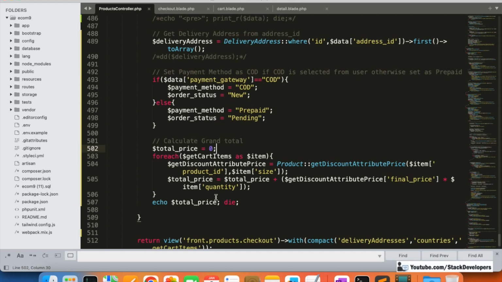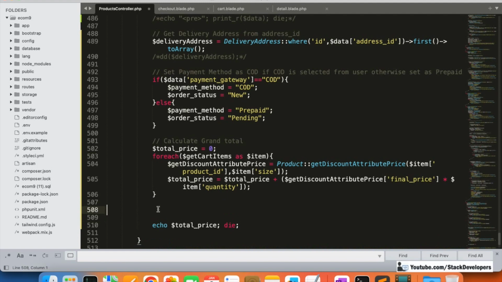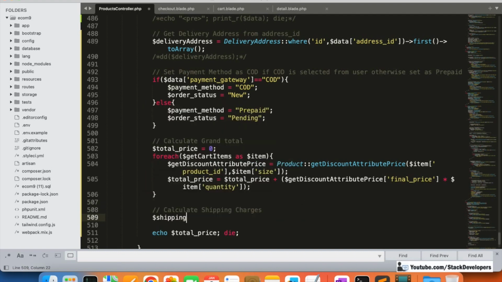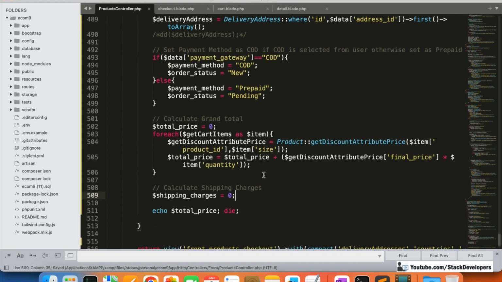Now make sure, see, we don't have any shipping charges right now, otherwise we would calculate the shipping charges as well. That shipping charges module we will add soon. Now the shipping charges we will assume as 0. So shipping_charges, later on we will add its module here, then we will create its function to get the shipping charges, to calculate the shipping charges.